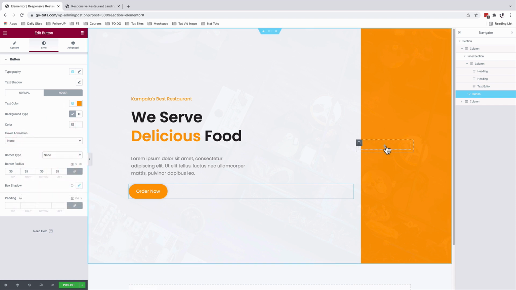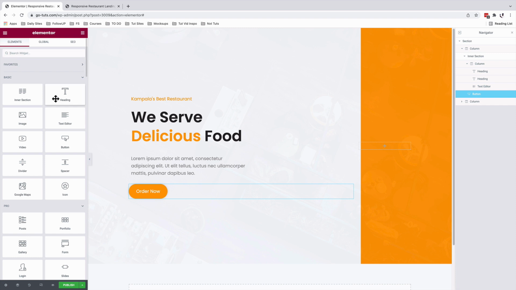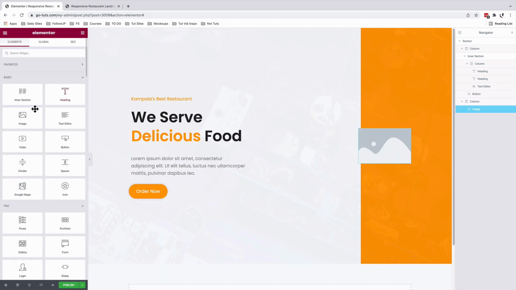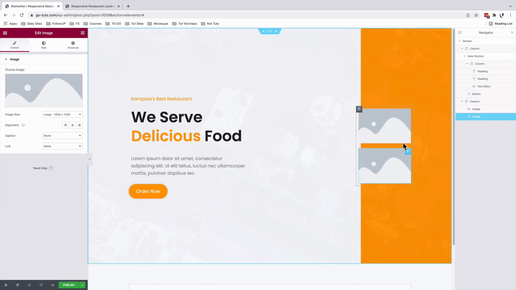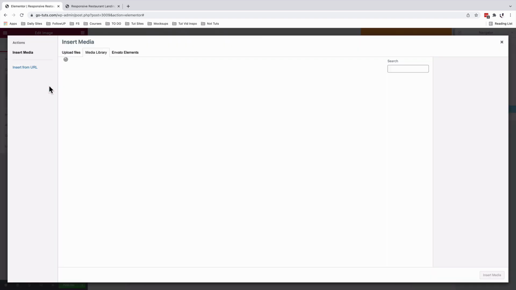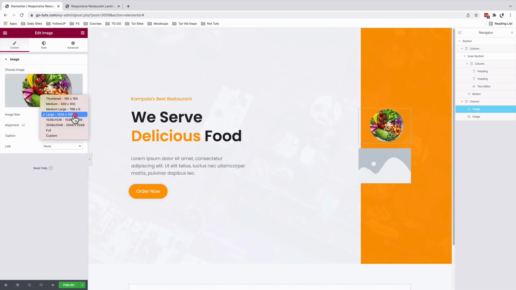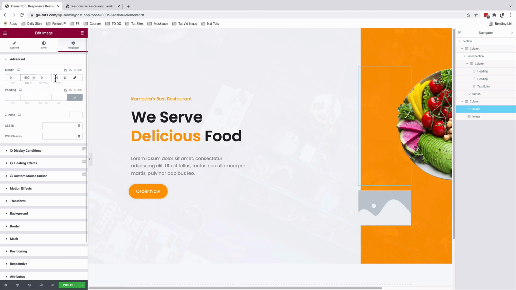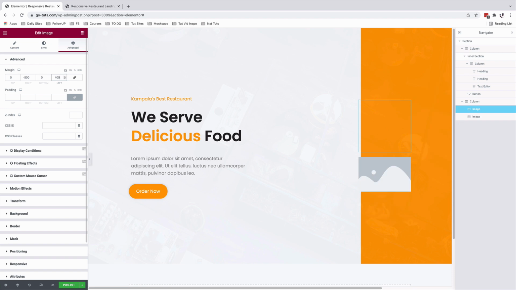In the next column, we are going to add two image widgets. I'll drag my image widget, first one, and add another widget, second one. I'm going to select the first image widget. I'll add my image. I'll set the image size to full. I'll come to advanced. Margins, I'll unlink them. On the right hand side, I'm going to add a negative 500 pixels. And on the left side, I'll add a negative 400 pixels.